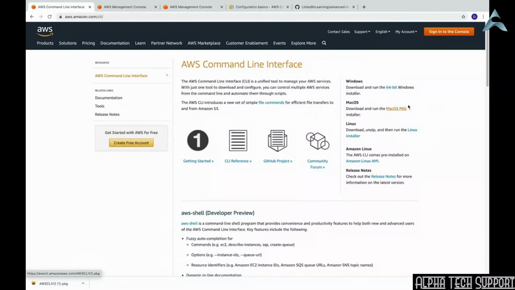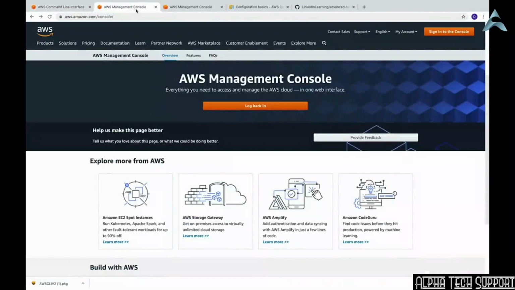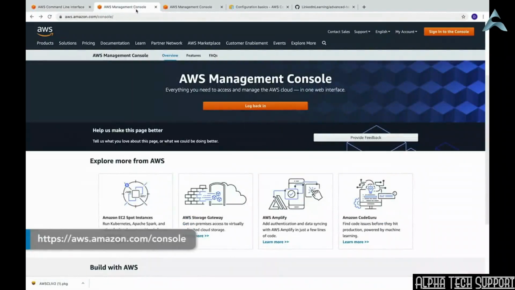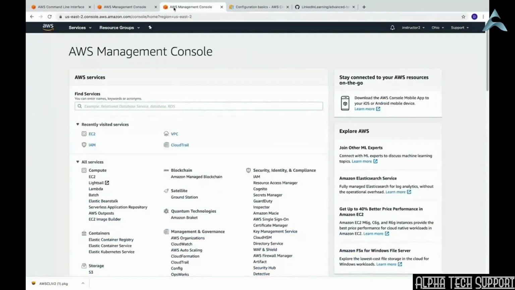Open a browser and navigate to aws.amazon.com/console. Follow the account creation process, or if you're using an employer's AWS account, log in with the credentials provided to you by your account manager. Now you want to create a user that Terraform will use to authenticate to AWS. Once you're signed in, navigate to IAM. You can select it here from recently visited or search for it in the box here.